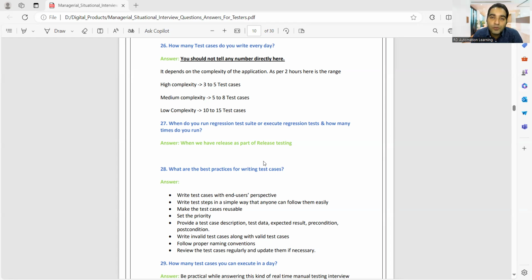So what you should do is give a very diplomatic answer to such kind of question. It depends on the complexity of the application. So high complexity, medium complexity, low complexity. If it's a low complexity application, you would be able to write more and more test cases. If it's a high complexity application, you would be able to write less. And when you tell the number, tell them in terms of range. So maybe 3 to 5, 5 to 8, 10 to 15. Those kind of ranges, so that you have room to get out of that question if some kind of cross questioning happens. And you give no scope to the interviewer to feel doubtful that whether this person is actually writing test cases or not, right? So such kind of things.